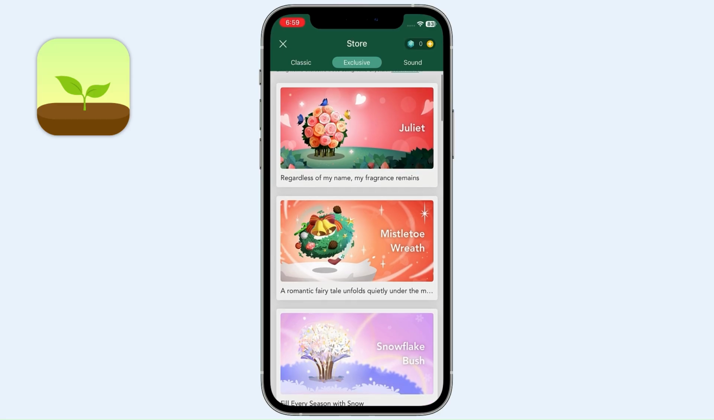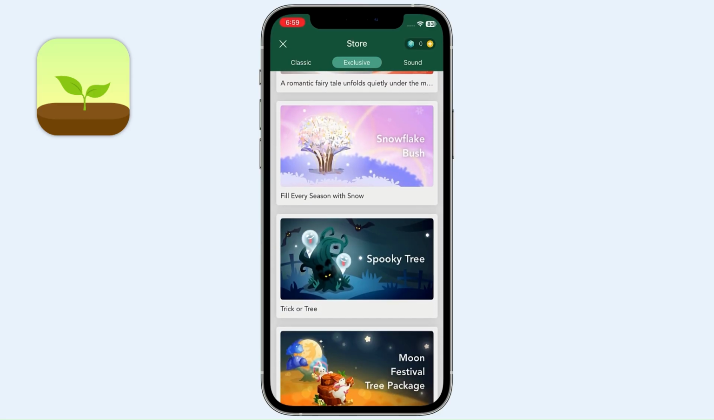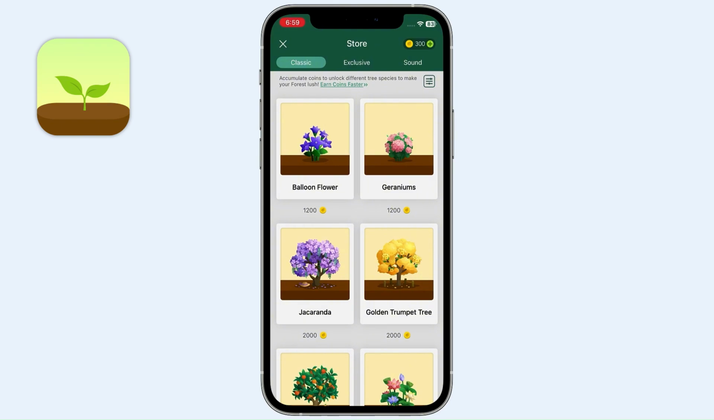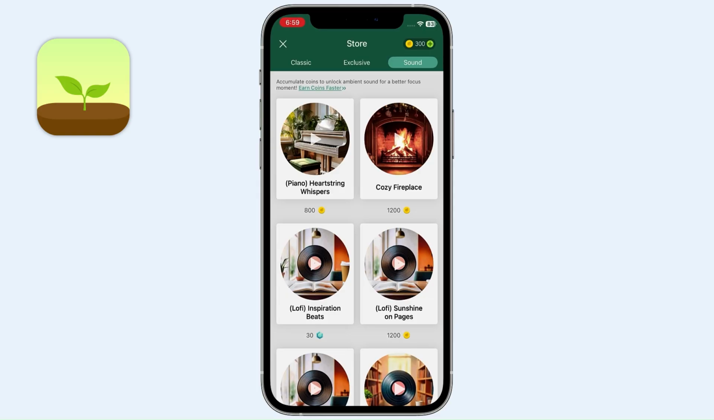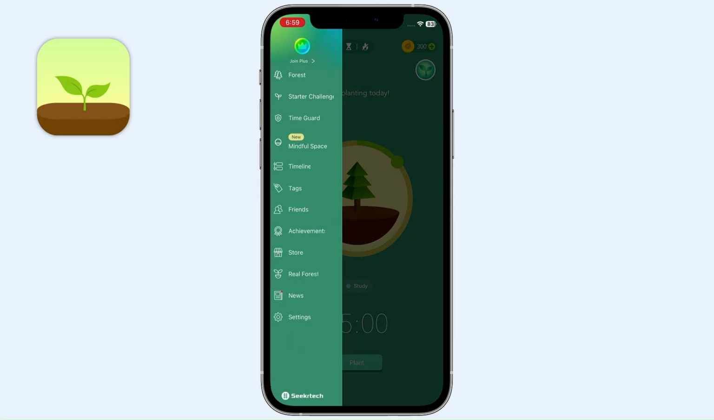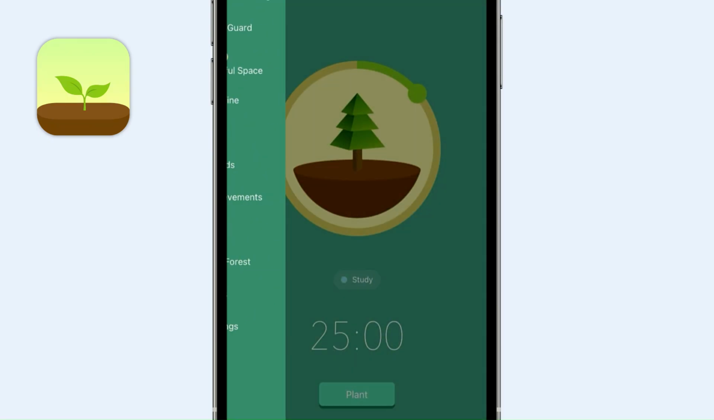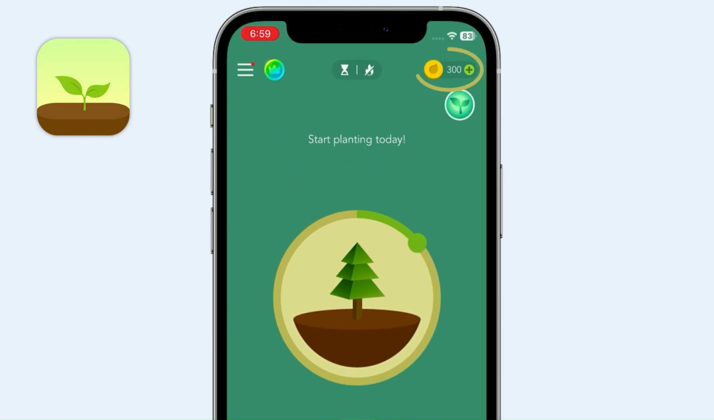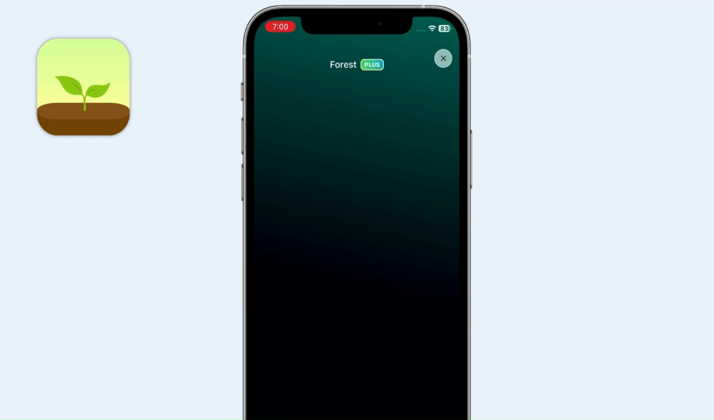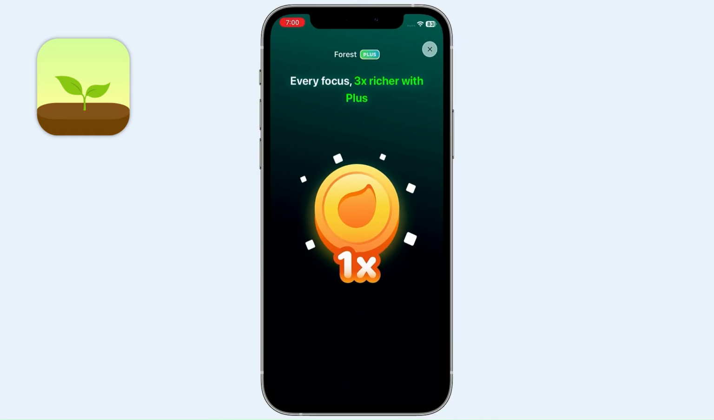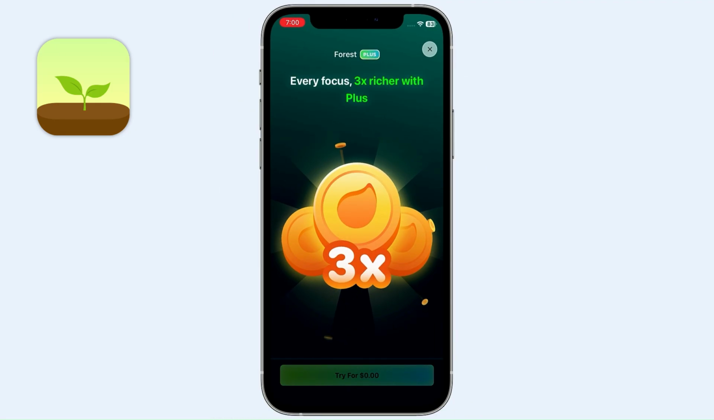Some items are available in the Exclusive section, while others can be purchased using coins in the Classic section. You can also explore the Sound tab to help you focus better and relax your mind. Additionally, you can check options like Real Forest, News, and Settings for more features. At the top right corner, if you tap on the coin icon, you will see options to join the premium plan, which allows you to earn more coins and unlock additional features.